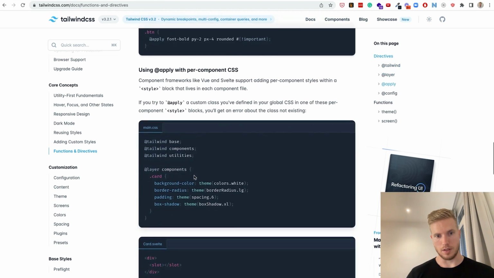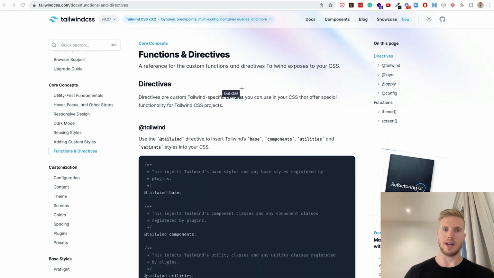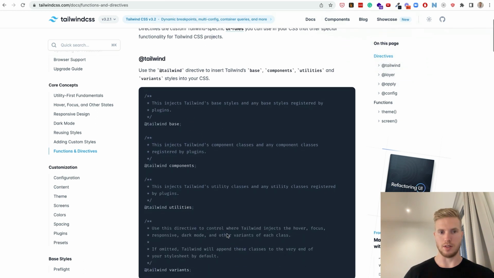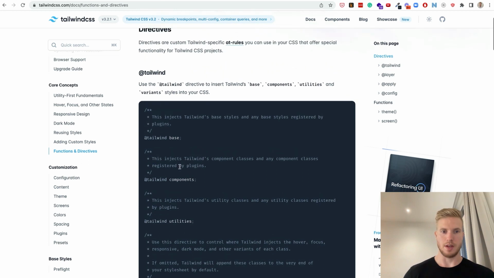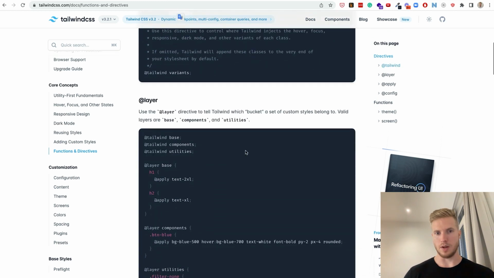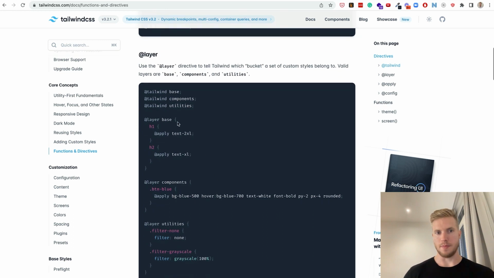And here we have the functions and directives, which are ways we can apply custom styling to our Tailwind styling and use that in combination. So Tailwind has these 3 layers, one layer called base, one called components, one called utilities. And when we set up Tailwind, we were in our global style sheet applying these 3 layers like that. And there are also ways we can add even more stuff to these layers.